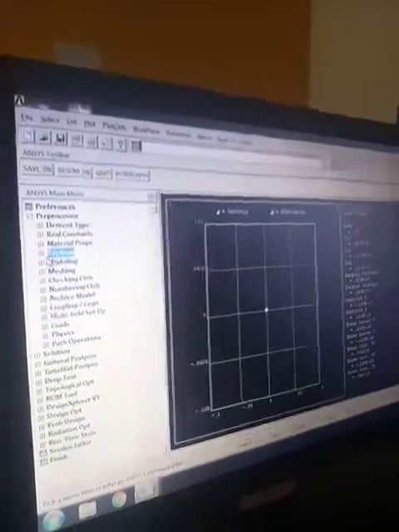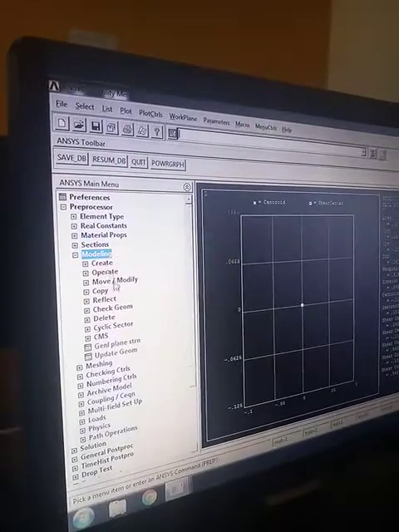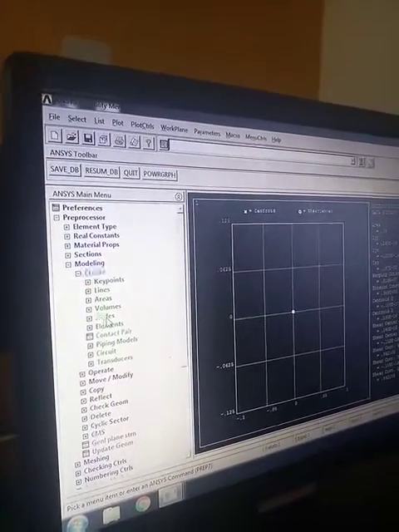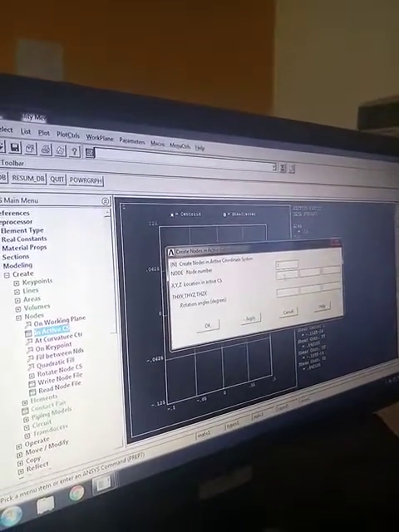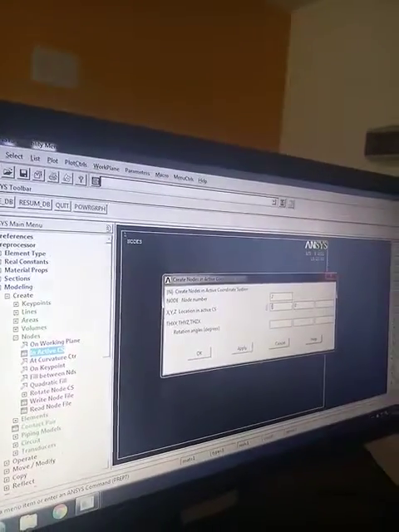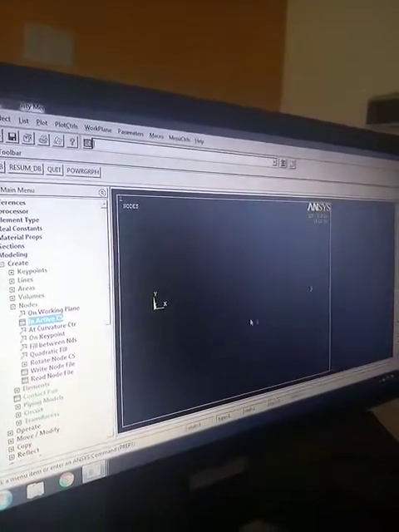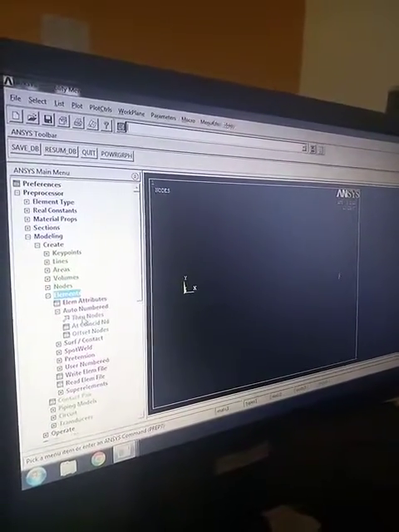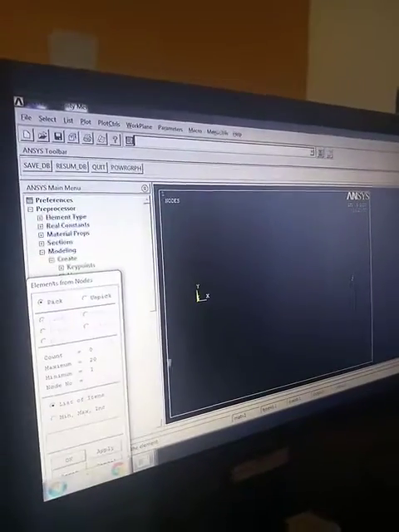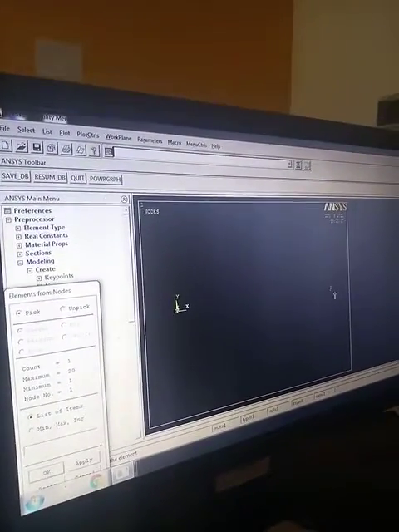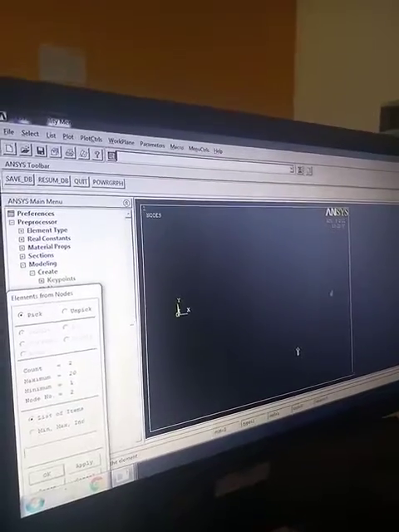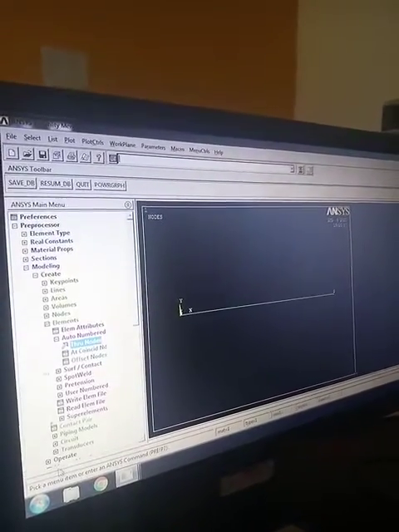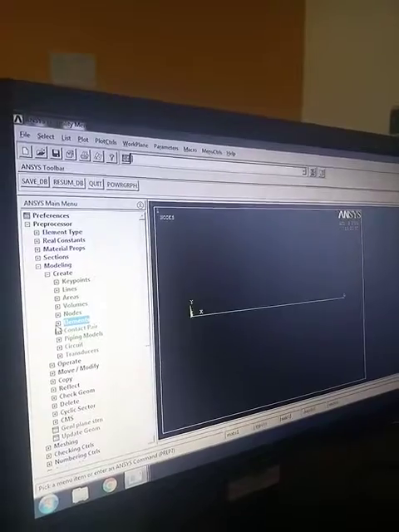And after that, go for modeling, create nodes, in active CS. First node you have 0, 0. Second node you have 6, 0. So these are the nodes which are created. Go for elements, auto number, through nodes, select the first node and the second node. Okay.